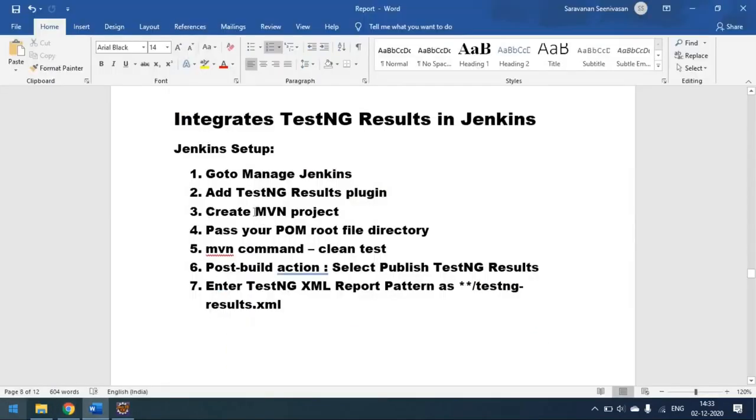The third step is to create one Maven project in Jenkins. After creating the Maven project, as we saw in the last video, we have to pass our pom.xml file path. Make sure your pom.xml has the Maven Surefire plugin to run your respective TestNG XML files. Then we have to pass the Maven command like mvn clean test, mvn clean verify, or mvn test.